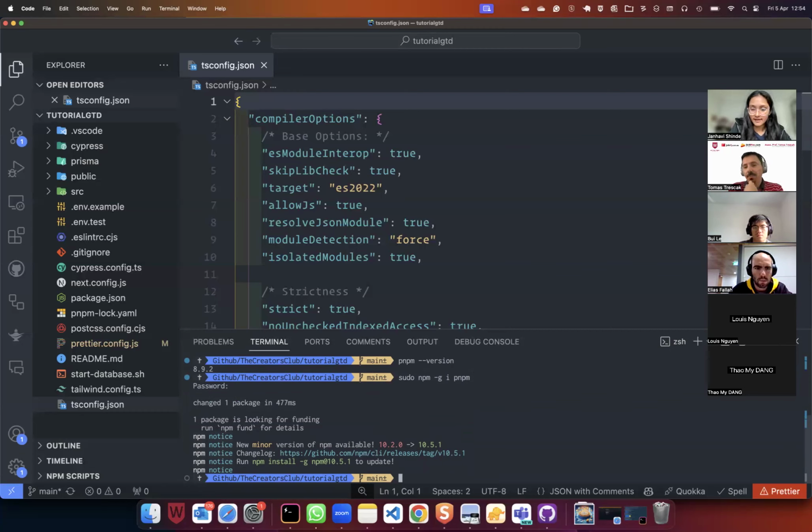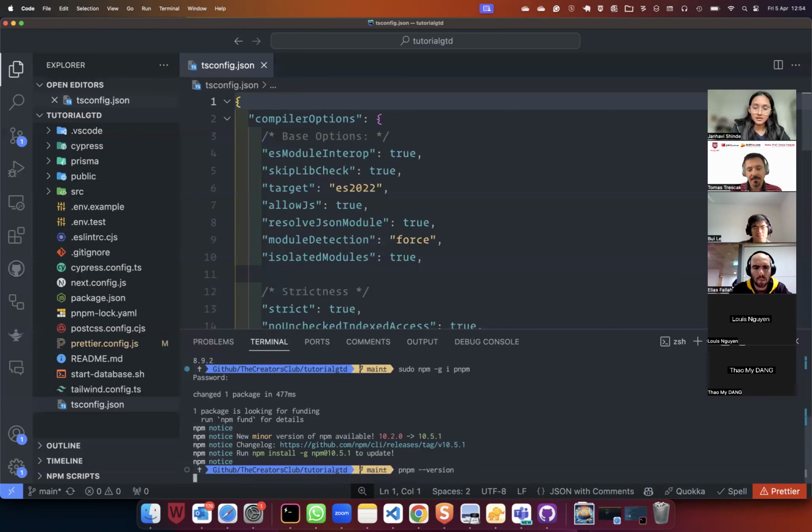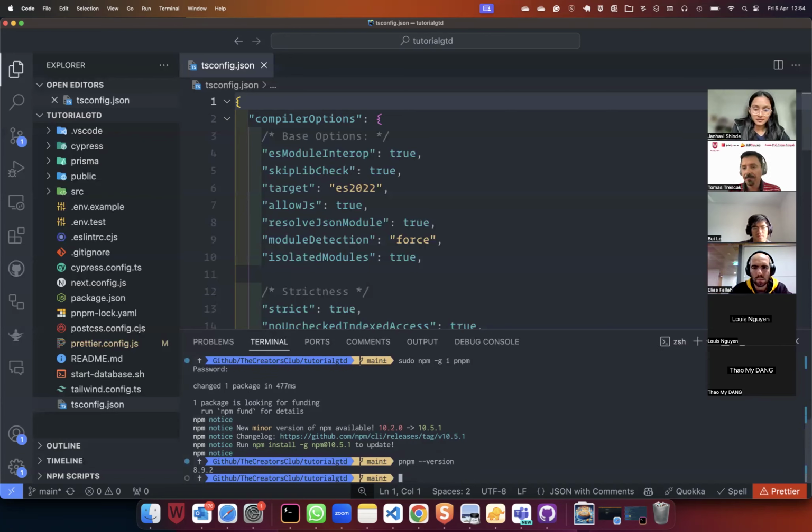Okay, yeah. Sudo basically temporarily gives you administrative privileges to execute a command and install those things. So if you guys run pnpm --version, it should be installed there. Okay. Yeah. All right. So, Bui, any luck so far?